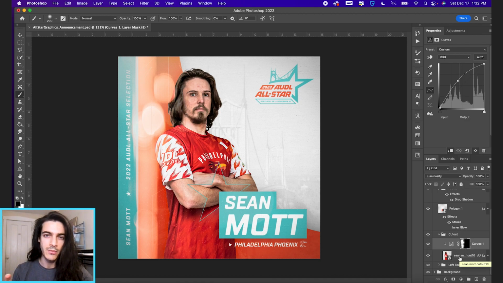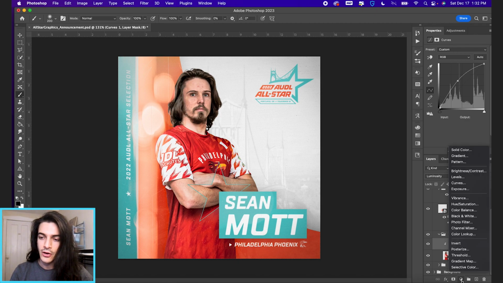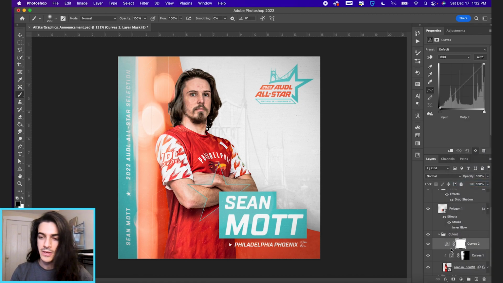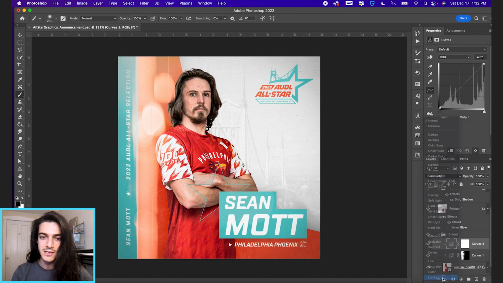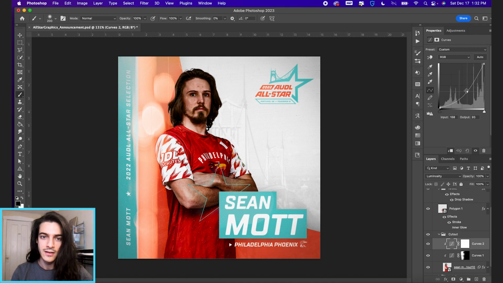Now let's do the same thing, but for shadows. So let's make the right side of him a little bit darker. So let's make another curves layer. And again, clip it, holding Option and clicking between those layers. So now these are both clipped to Sean Mott. Again, I'm going to switch the blend mode to luminosity, so it's just affecting the darkness of the shades, not the color itself. And I'm going to drag down to make it a little bit darker.